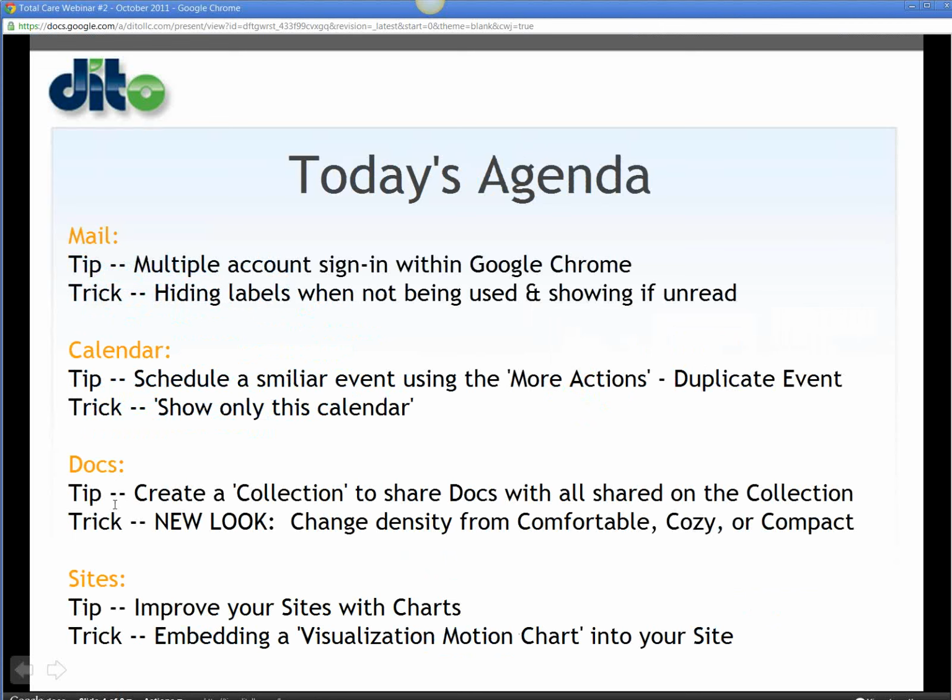So today's agenda, some of the things we're going to be talking about, and you might be familiar with some of these, but we find that there's so much to learn about Google Apps in general that you get to the basics and you're able to function that way, but there might be some ways that you want to learn how to do things a little bit differently and maybe even more effectively. So what we're going to talk about is some tips and tricks. In Mail, we're going to discuss multiple account sign-in within Google Chrome. We'll also talk about hiding labels when not being used and showing those labels if the messages inside those labels are unread. And this is nice if you have filters set up here.